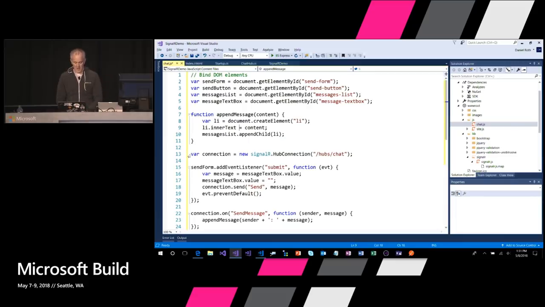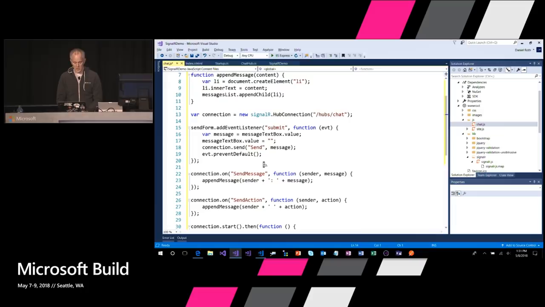And then here's where we start actually using the SignalR client. We create a hub connection. There's that route that we set up previously. So this is the call that the connection that will actually go talk to the hub and set up a client connection. And then we just add a couple of event listeners. So when the form is submitted, then what do we want to do? Well, let's grab the message from the text box. We'll clear out the text box because we've already captured it in this variable.